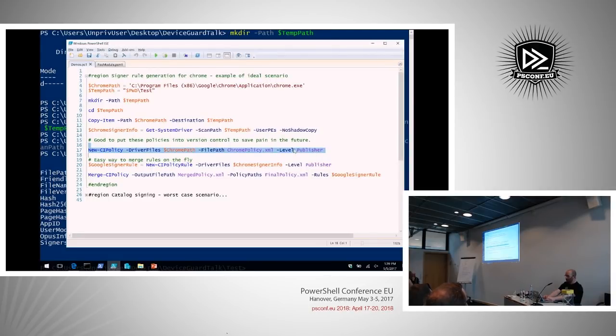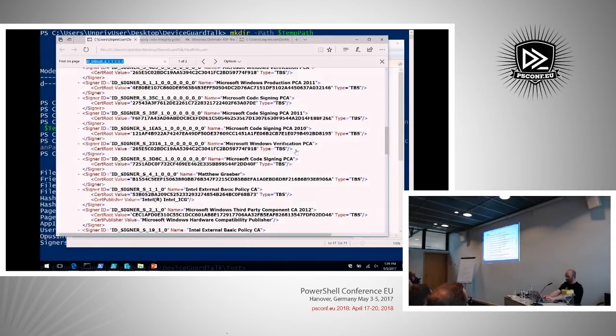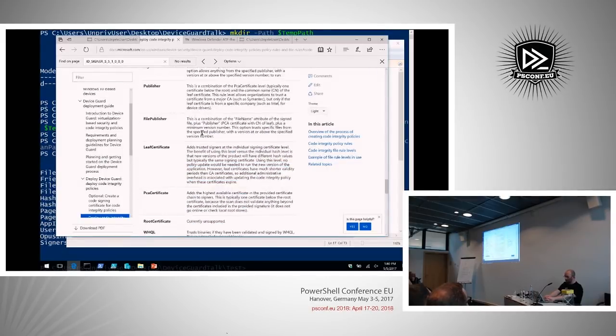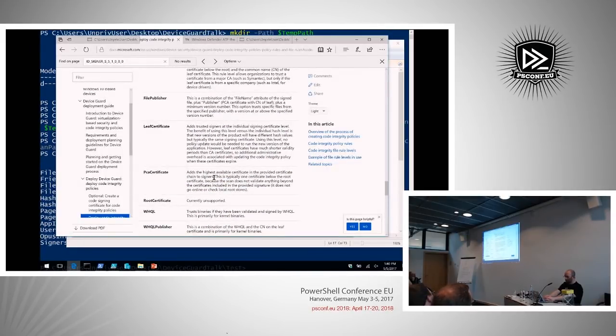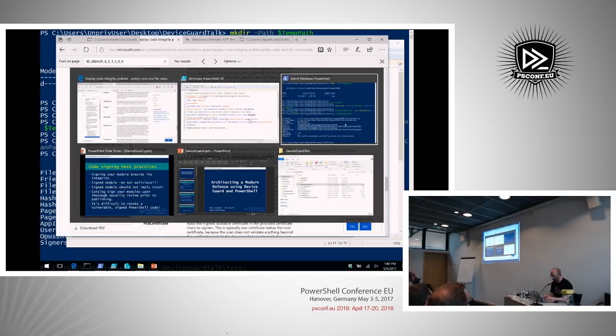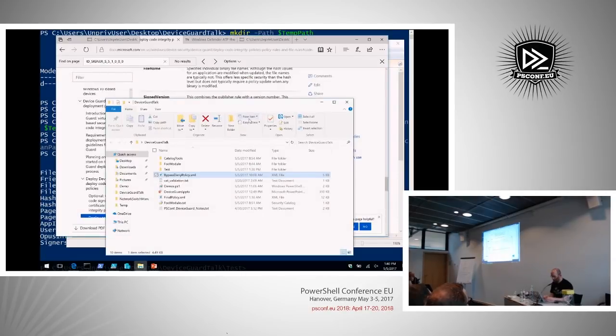And there are all these different levels of rules that you can create. One of my favorites, if I'm feeling relatively generous, is Publisher. There's really good documentation online about this. Publisher refers to a combination of the PCA certificate and the common name of the leaf certificate. So what do I mean by that? Let's see.